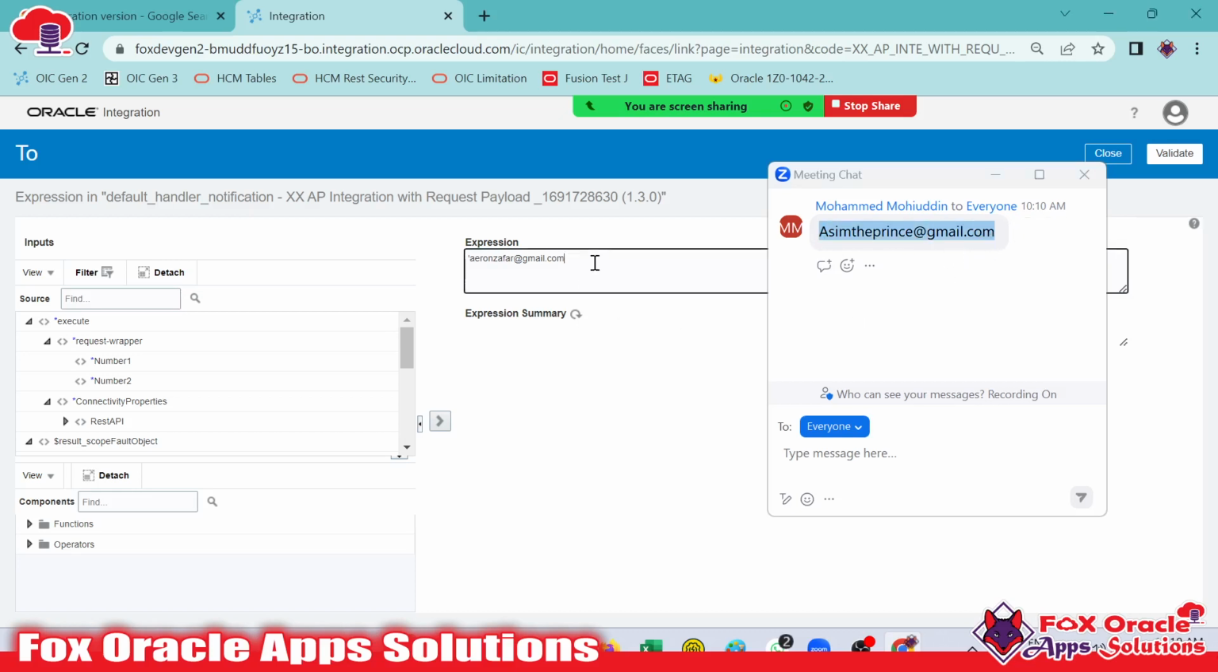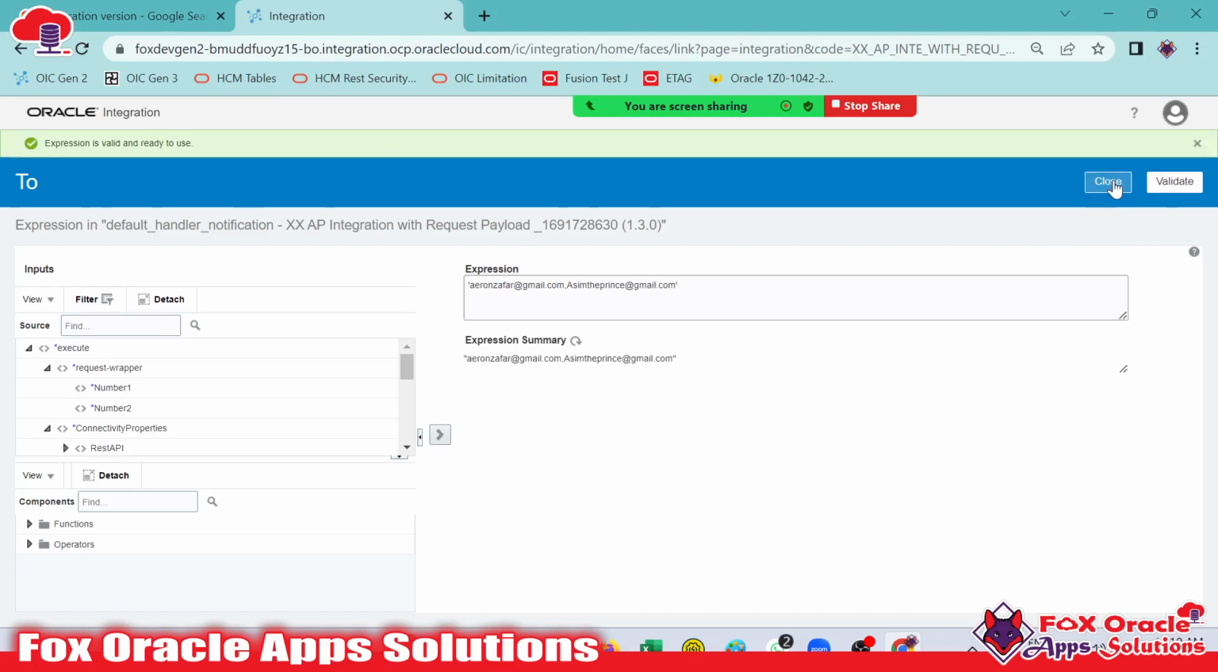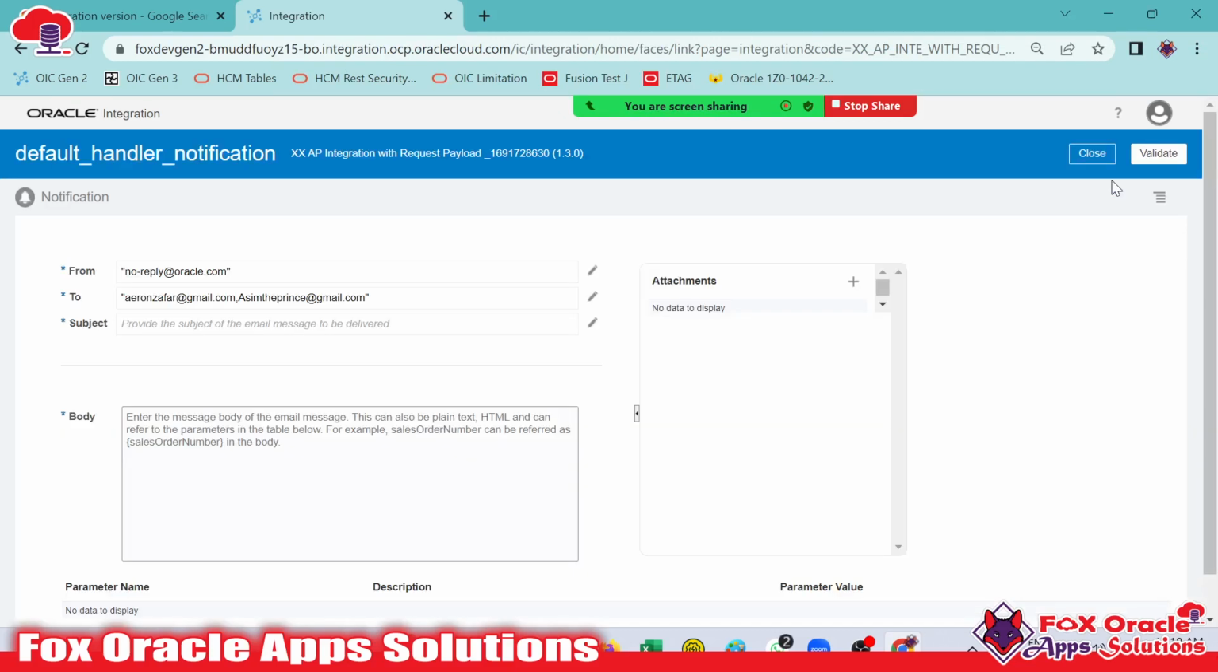Whatever email we add here is the same as the email we use in Gmail or Outlook. We have to provide a comma and then the different email. So here we added two emails so that these two users will get an email. But remember, while sending the email from Oracle Integration, we don't have the option to add CC and BCC. We can directly add all the emails in the To field only.